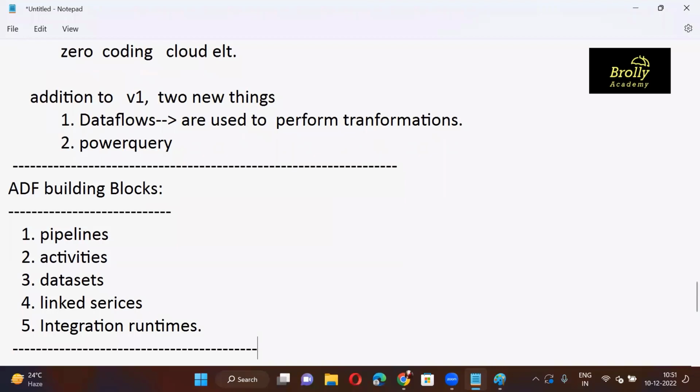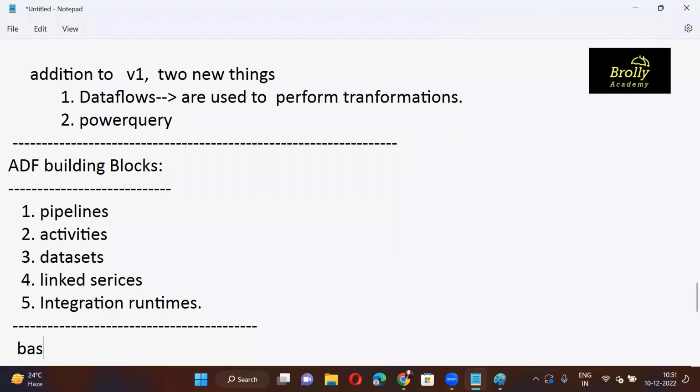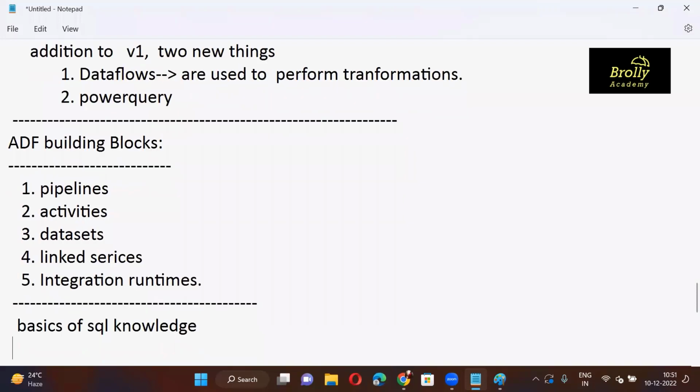Once you understand these building blocks, you can easily develop anything in ADF. The prerequisite for ADF is only basic SQL knowledge. I'm not expecting a master level of SQL. You should know how to create a table, how to query the data, and joins, unions, and grouping aggregations. If you have these 5 basic ideas, you can understand and develop anything in ADF.